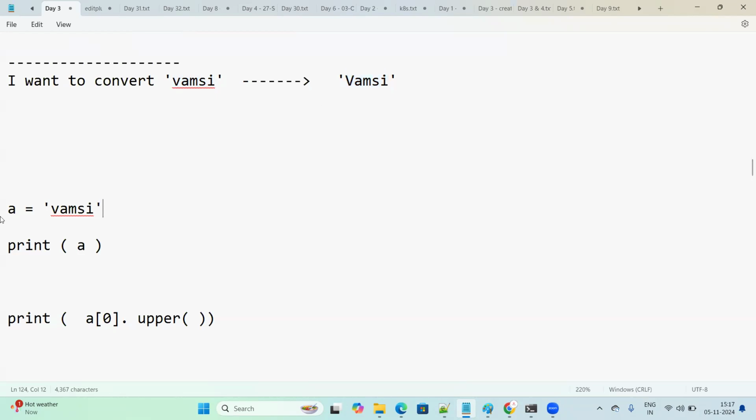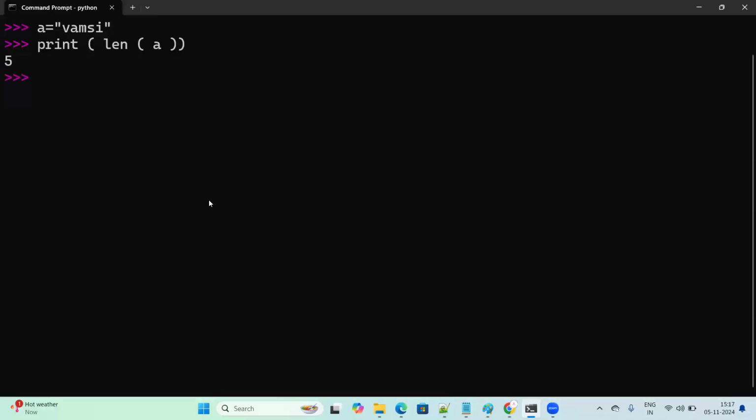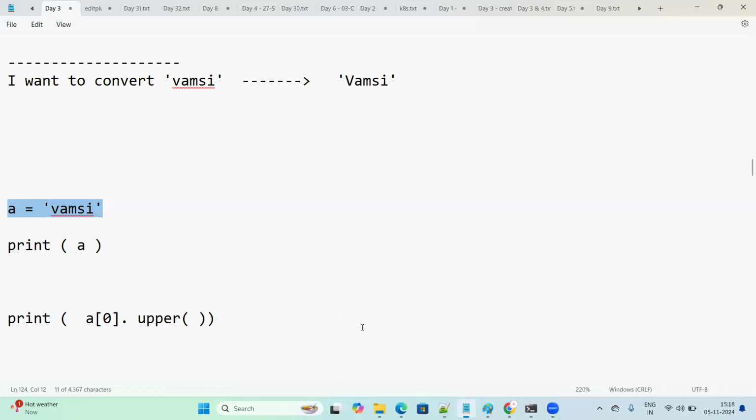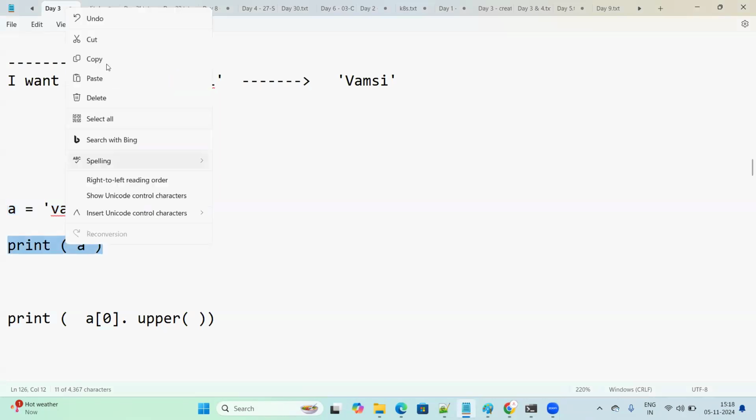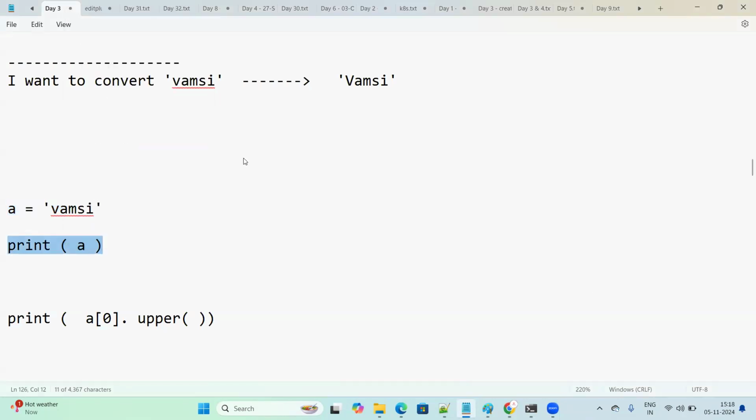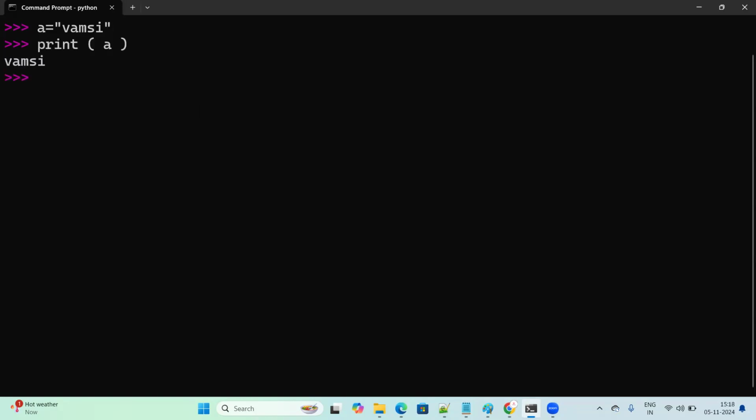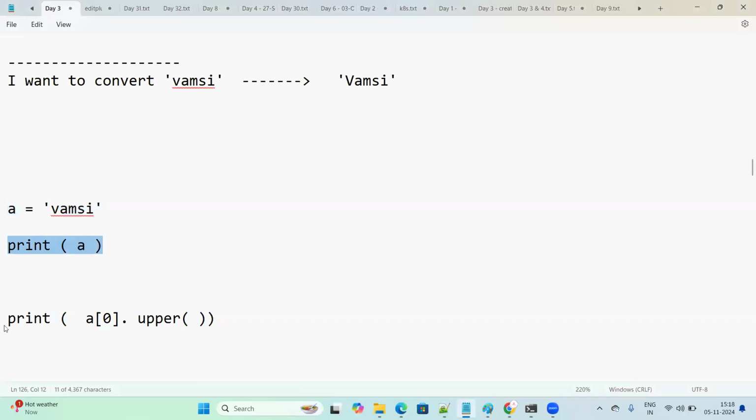Let's see here. A is equal to Vamsi. Okay, let me clear the screen. Try to understand what I am doing. A is equal to Vamsi, and I would like to print A. If I'm printing A, it will print Vamsi as a string. After that, I would like to convert the very first character into uppercase letter. I don't want to convert all the characters into uppercase. I want to convert only the very first character into uppercase.